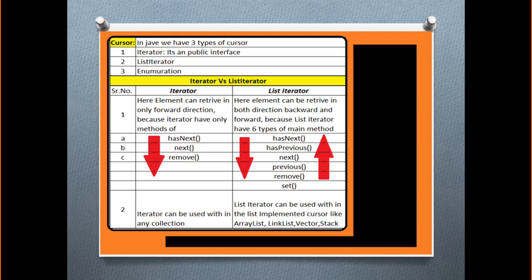Second main difference: iterator can be used with any collection. In any collection you can use iterator, but list iterator can be used only with list types, like array list, linked list, vector and stack. So guys, these are the basic differences between iterator and list iterator.